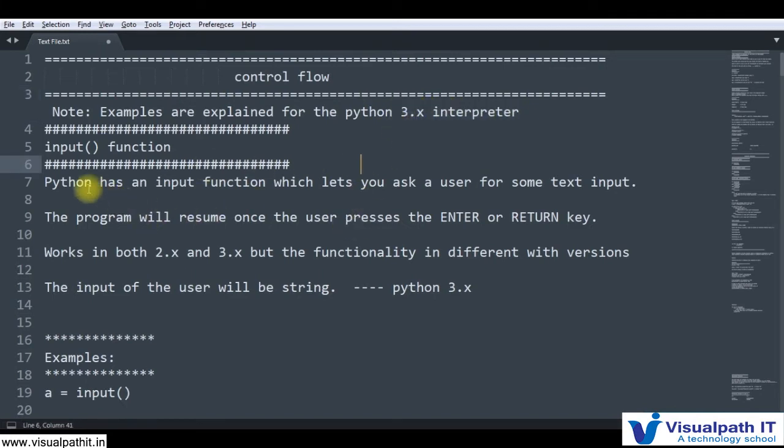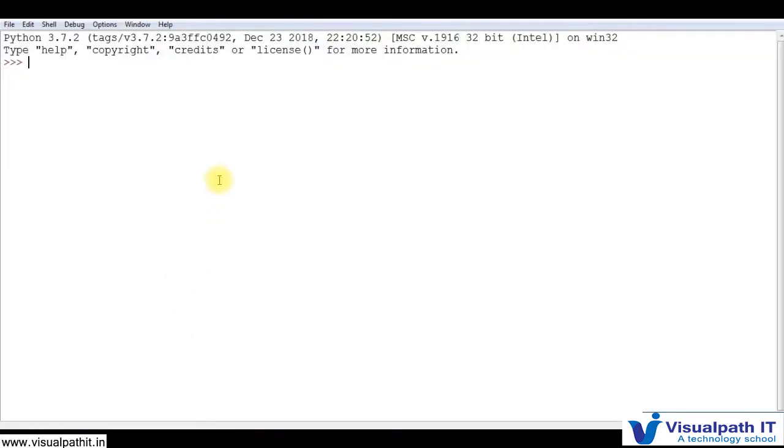Input function. Python has an input function which lets you ask a user for some text input. The program will resume once the user presses the enter key. It works in both 2.x and 3.x, but the functionality is different for different versions of Python. Input of the user will be a string in Python 3.x. Let's start with some examples.